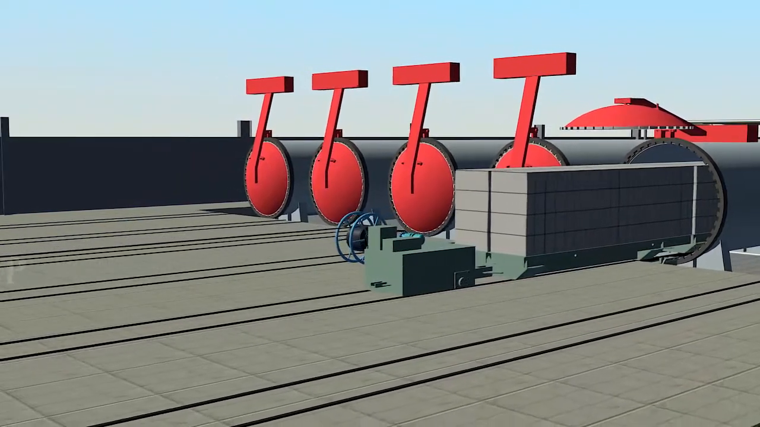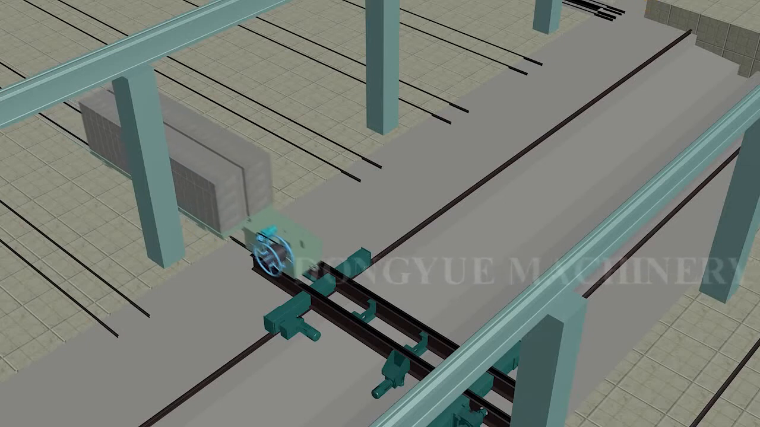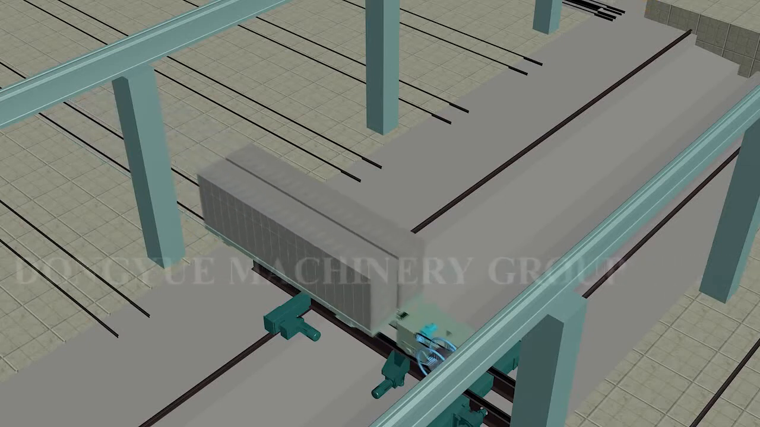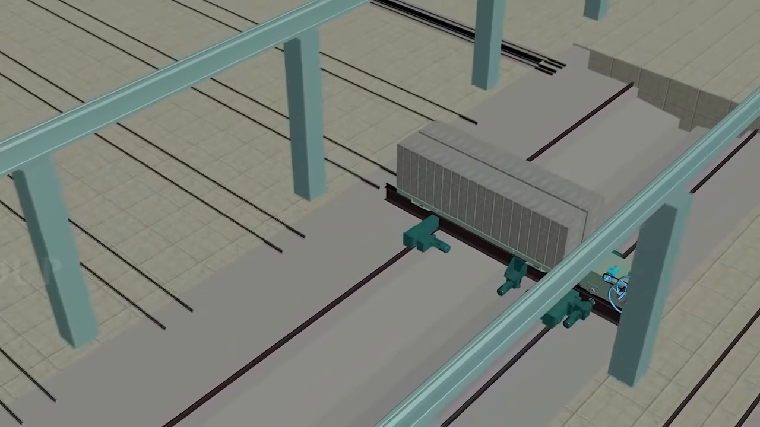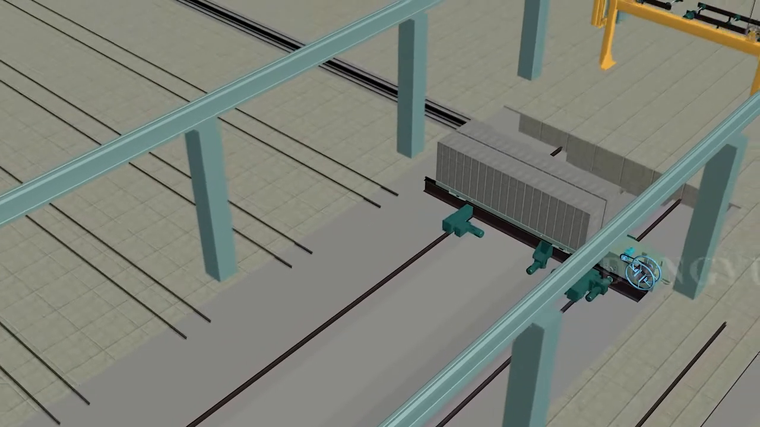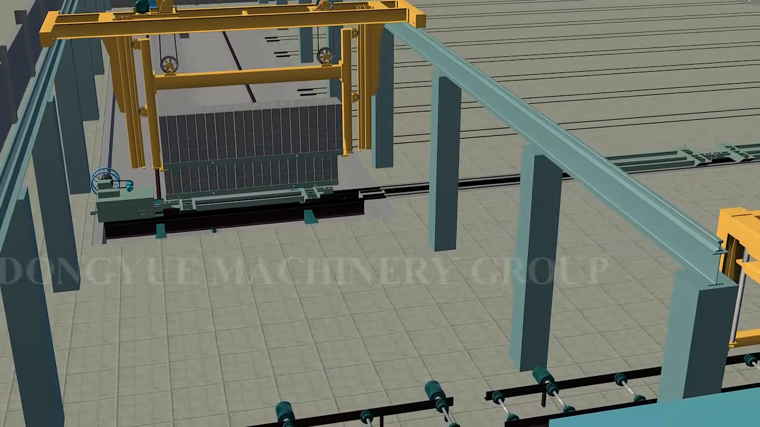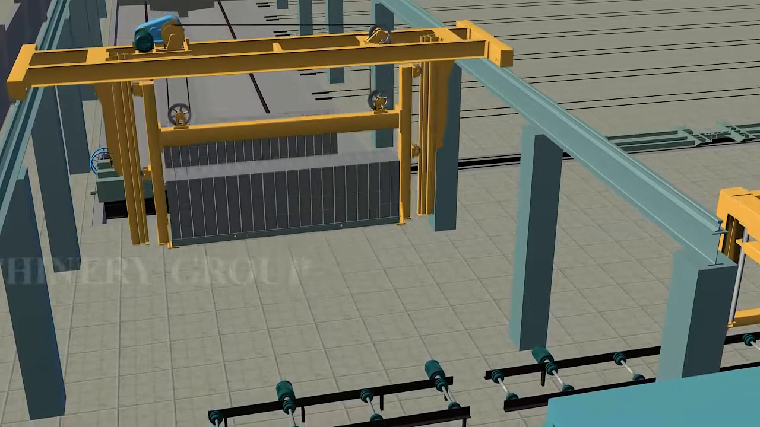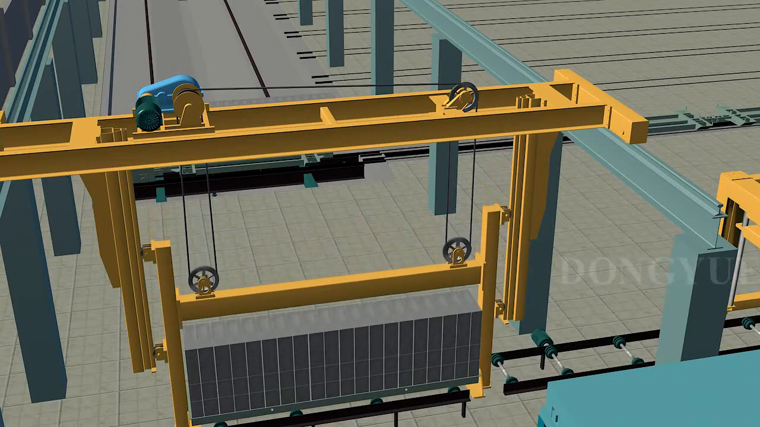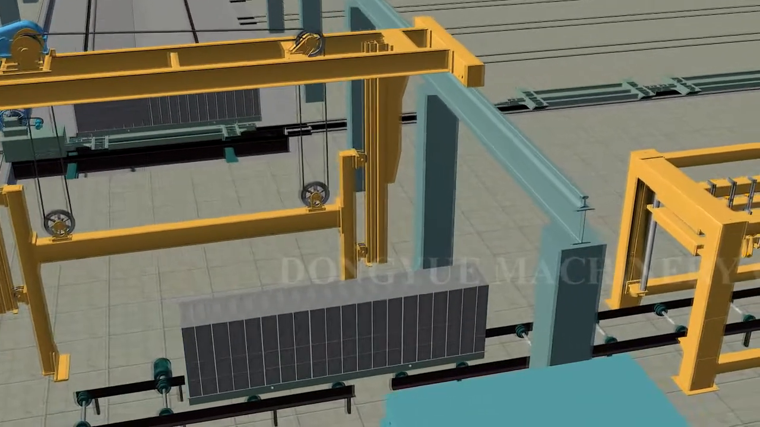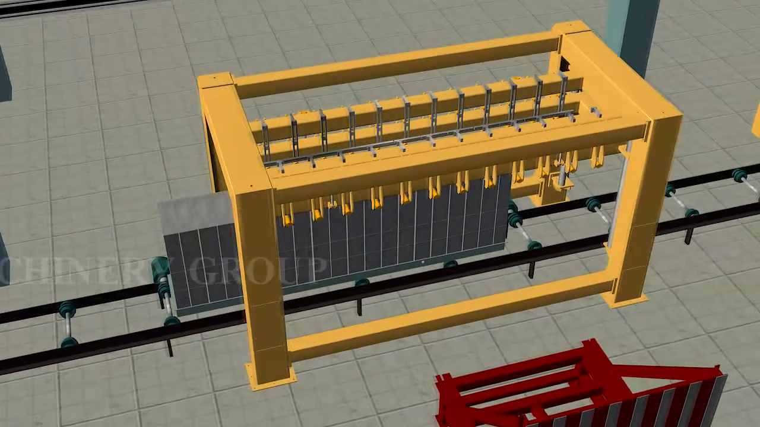The finished product is pulled out by ferry cart or windlass and moved to transportation crane. Crane will take the block to separating machine area. Separate the block. Separating machine can use fixed type and moving style.